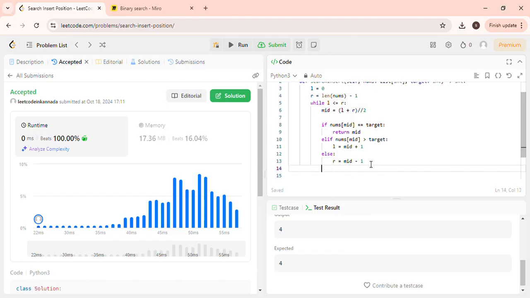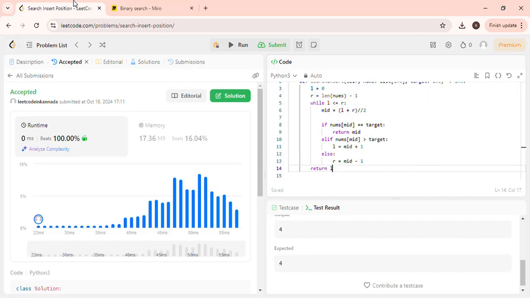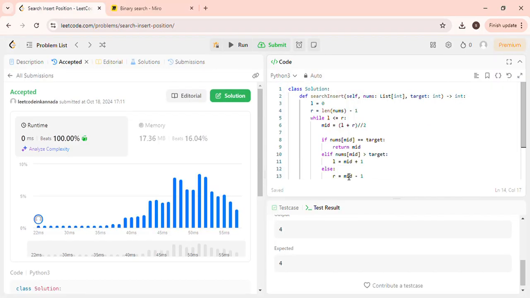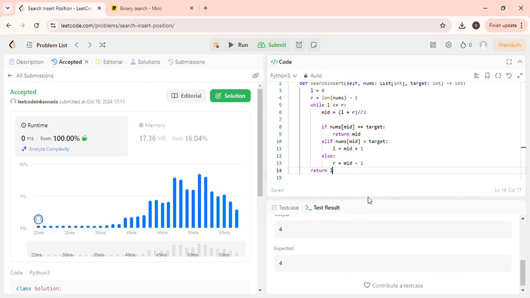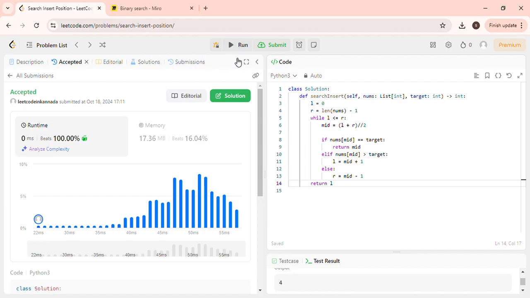Okay, so I told you at the last I need to return L. Did I show you here, right? The place is supposed to be here. That's why I'm going to return L. Hope you guys understand. I'm going to run this one.